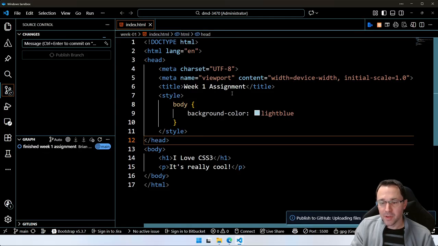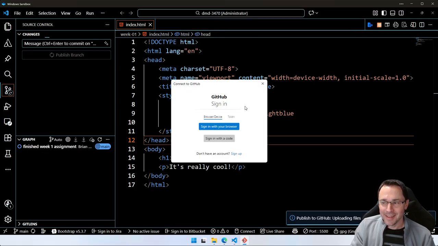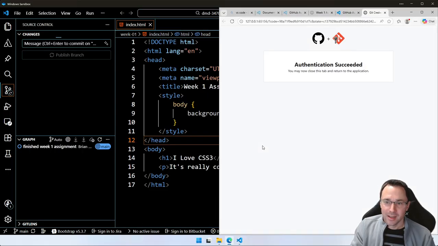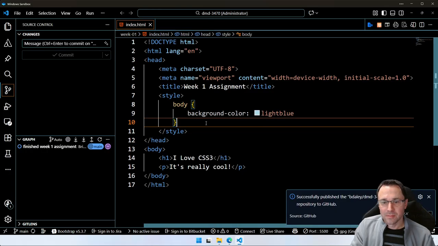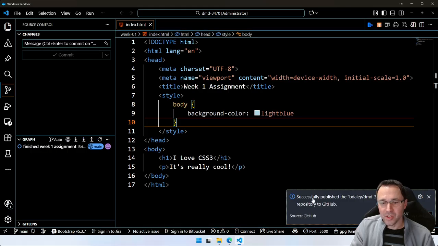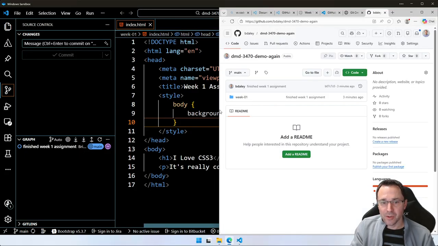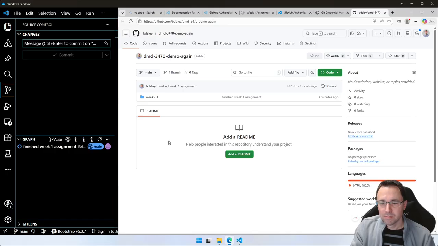And it's going to upload my files and my changes, including the sort of database of all of the changes that happen. This is what I was talking about before. This is the GitHub Credential Manager. Again, we're probably going to have to sign in using the browser. I was already authenticated anyway. So there we go. We got our message that says successfully published the bdaily/DMD3470-demo-again repository. And it even gives you a nice little open button, which brings you right to your repository as it is shown on GitHub. All right, so we're rocking.